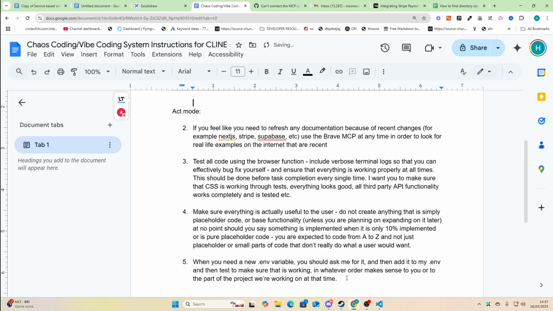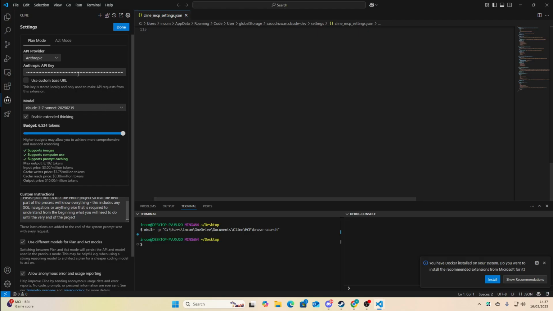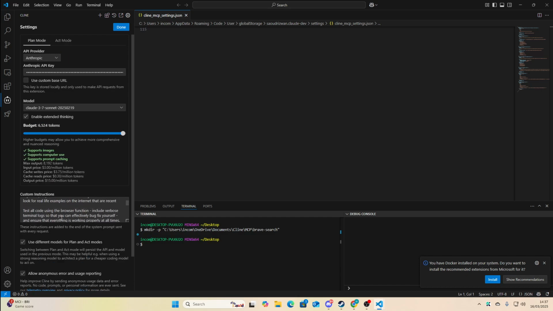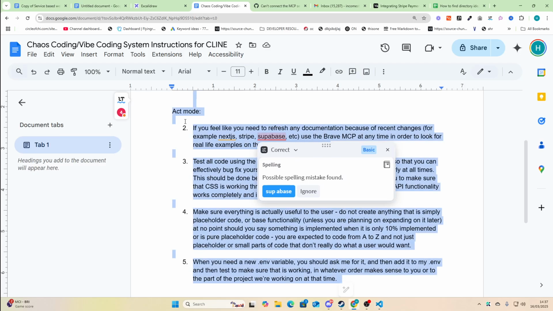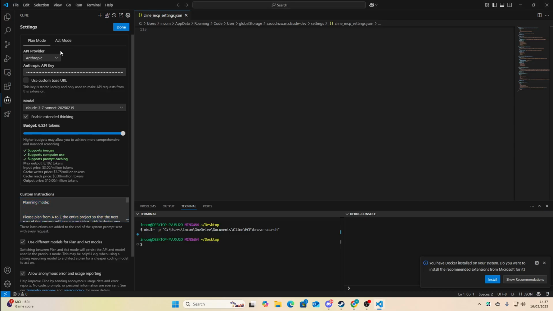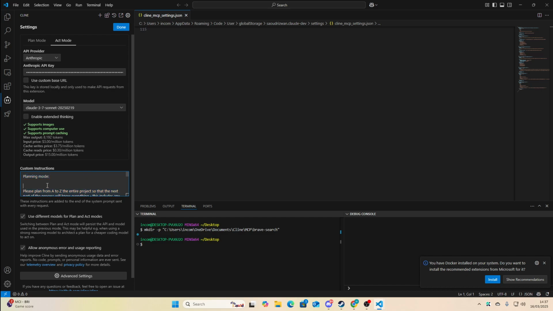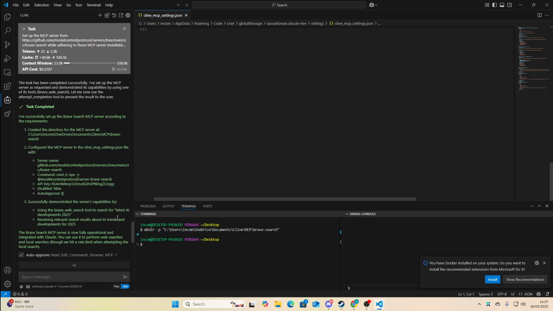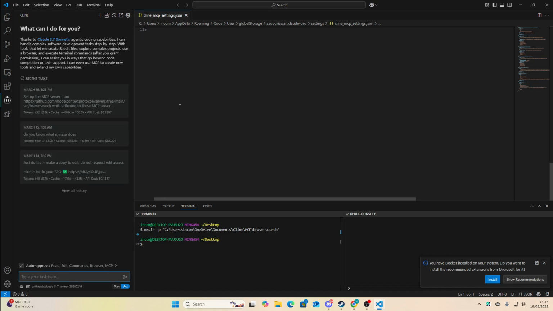Okay, so now we'll put these on the act mode system instructions. So act mode. Okay, I don't know if you can actually have different. Oh, you can't have different. I didn't even know that. That's kind of dumb, actually. Why would they do that? Okay, so we've now set these and we'll say done. And then we'll start a new chat, right?